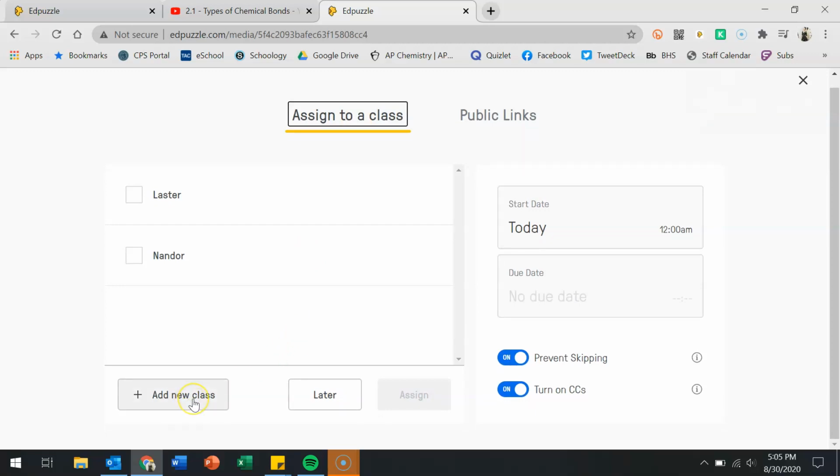Assigning it to a class, in order to do that, eventually you'll have to have your students make accounts. Obviously, I don't have students yet, so they don't have accounts. Since we're sharing this, we're just doing different classes by different teachers. So there's my class. You can select whether to assign it to all, or you can choose to assign it to individual students. So if it's a refresher video or even an extension video, basically something you wouldn't want to assign to everybody, then you can assign it to individual students.